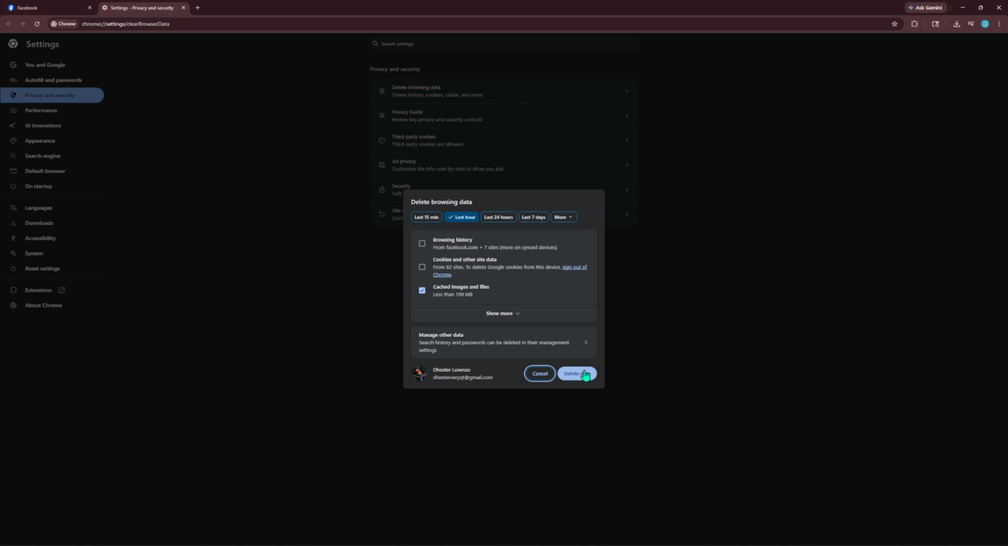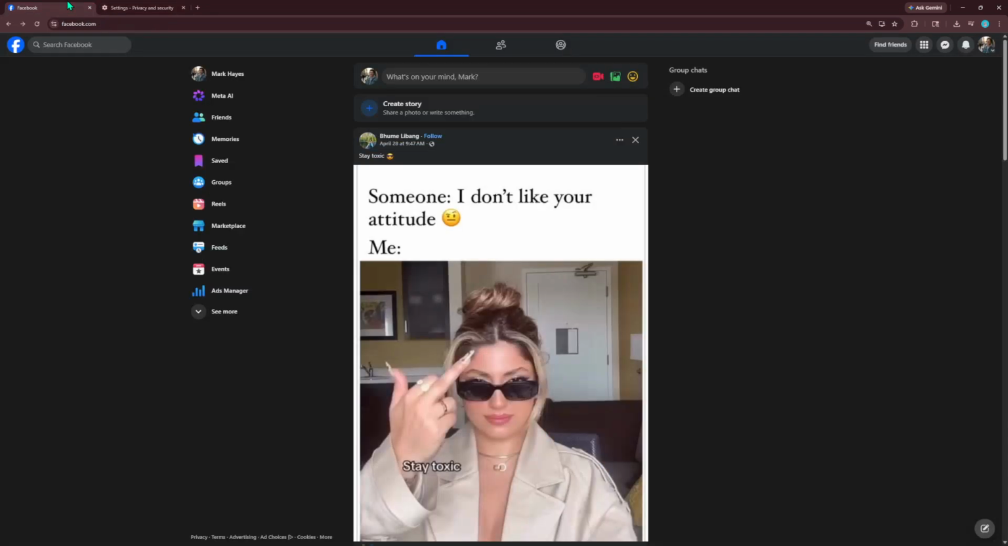Once the cache is cleared, you might notice that some sites, including Facebook, might take slightly longer to load the first time you visit them. This is because your browser is now downloading fresh data. However, this should resolve any issues you were experiencing and improve the overall performance of Facebook.